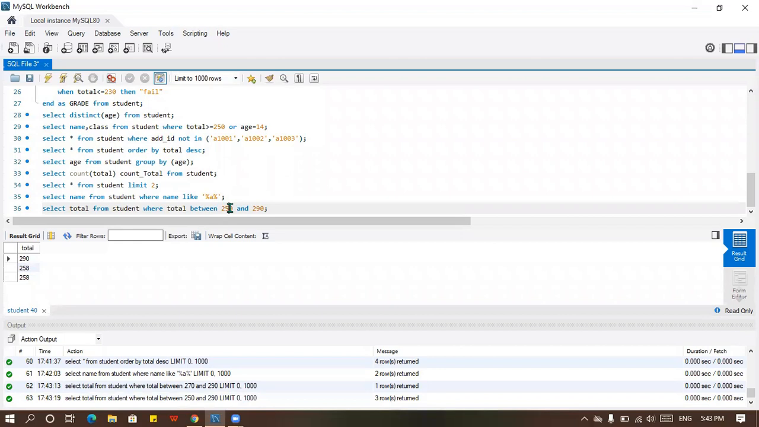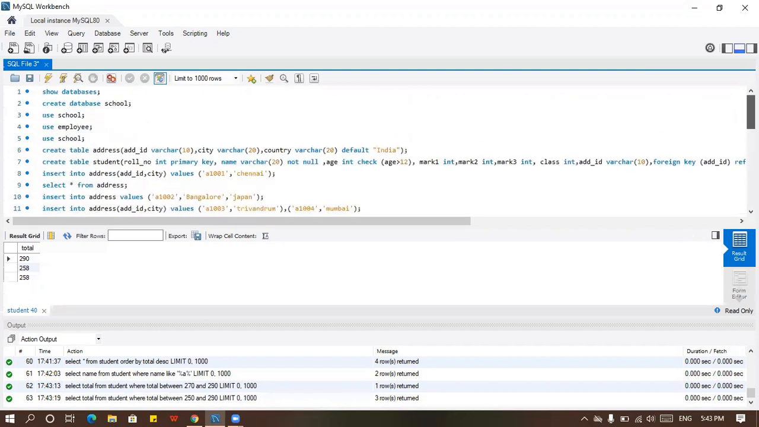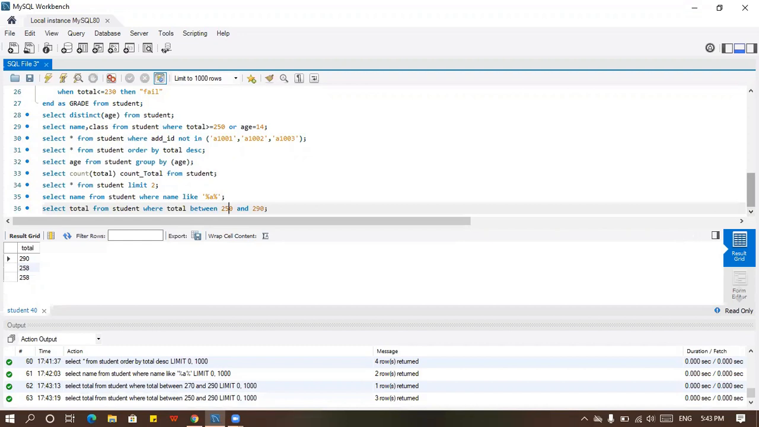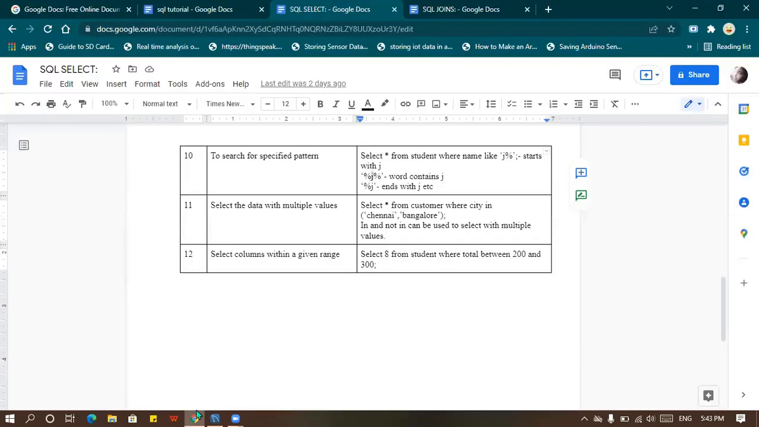Are you able to understand all these things? Yes, ma'am. Okay. So in the next class, we will be discussing joins and subqueries. It will be on Tuesday. We cannot complete it within 2 hours like that. So Tuesday at 6 o'clock, we will be having that.